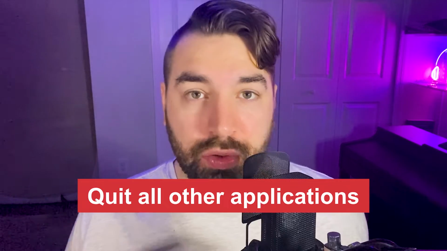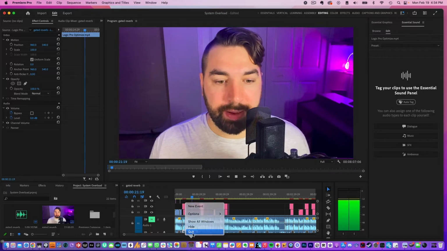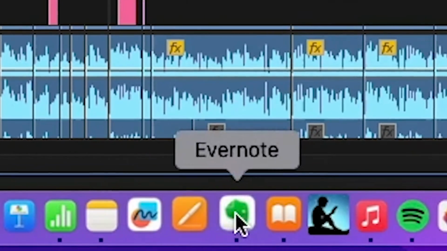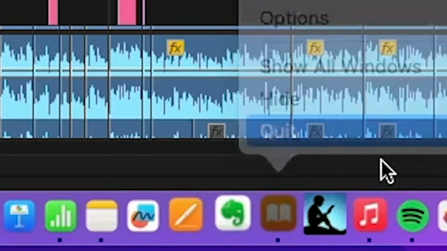Tip number 1 is to quit any other apps that are running on your computer. I know this might seem obvious, but it's something that is easy to forget. So just go down to your dock, make sure you close apps that you don't need, and that will optimize your computer, give you more space and processing power for Logic.